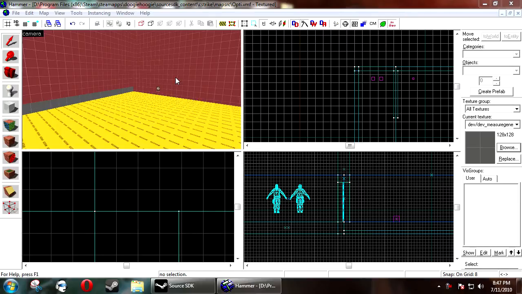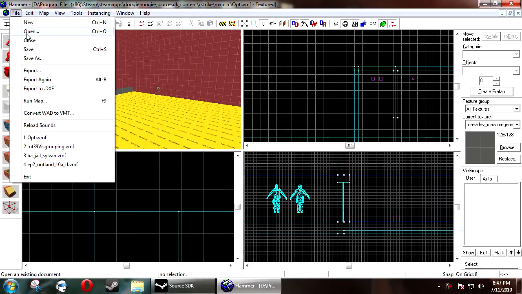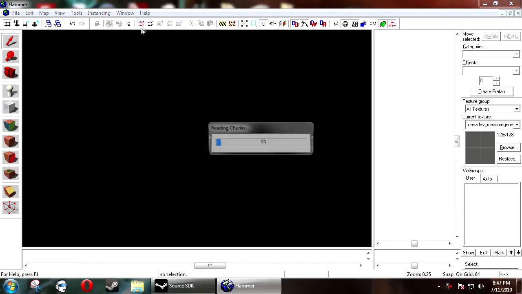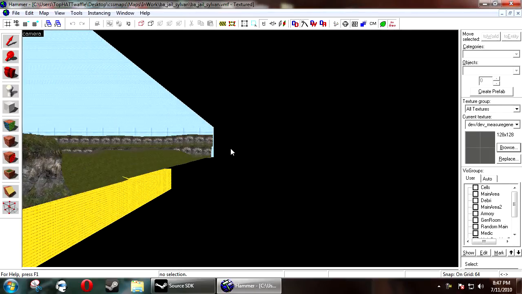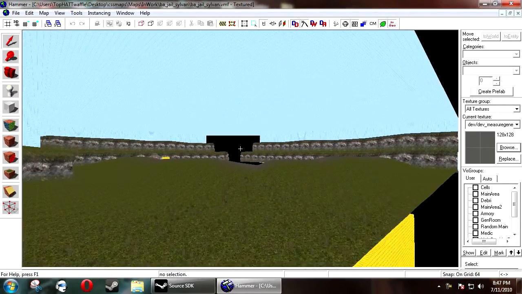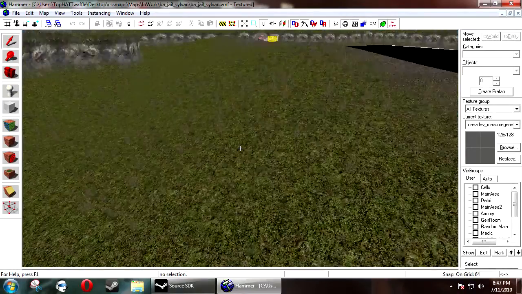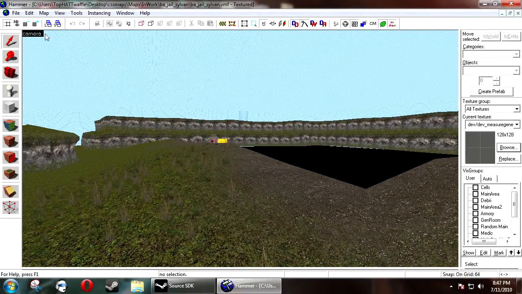And what we're going to be working on today is displacements. What a displacement is, in layman's terms, is bumpy ground. I'll show you in my new map, BHL Sylvan, what the displacements can achieve. In real life, dirt is dirt, it forms, it bumps, it does stuff. So what you see here on this bumpy ground are displacements.